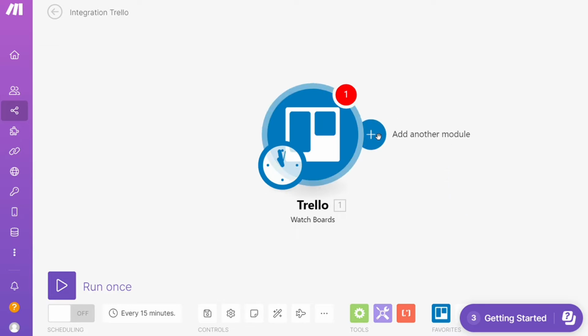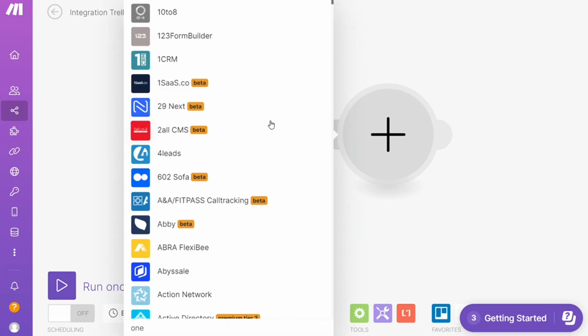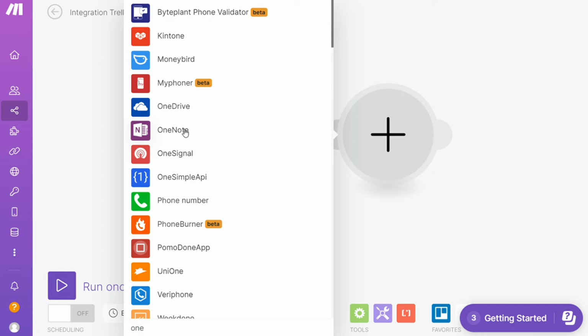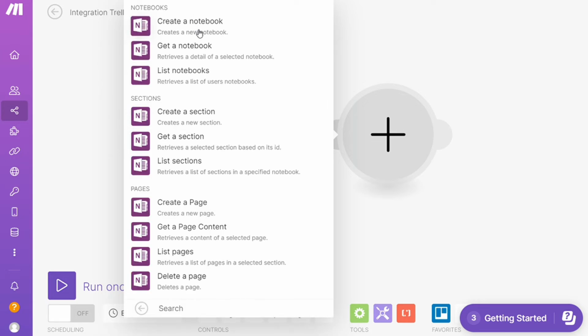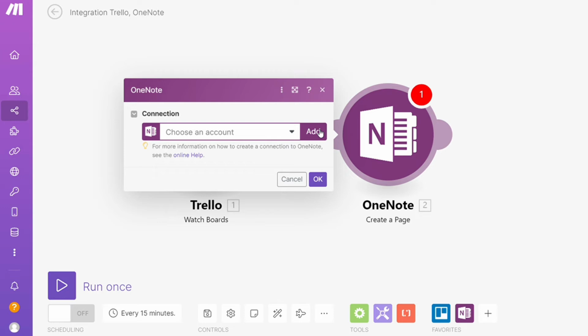Then after that, click the plus icon here and search for the apps that you want to connect with Trello. And in our case, it's OneNote. So let's search for OneNote and click. And let's say you want to create a notebook, create a section, create a page. So you choose which one you want. I'm gonna go with create a page. Then you need to connect it with your account here.